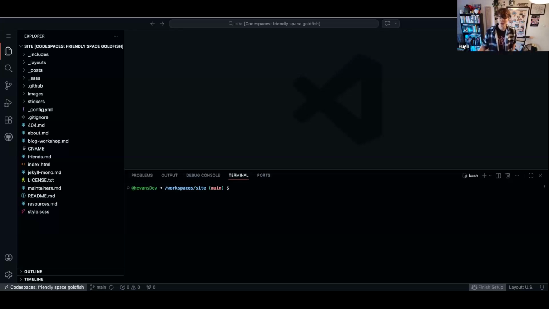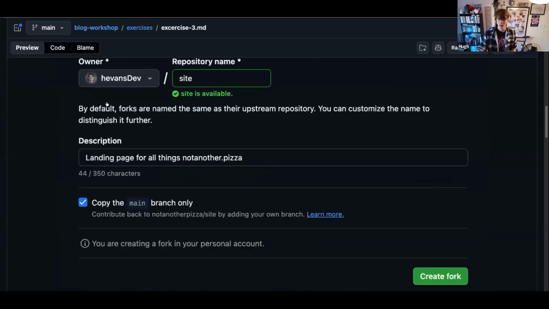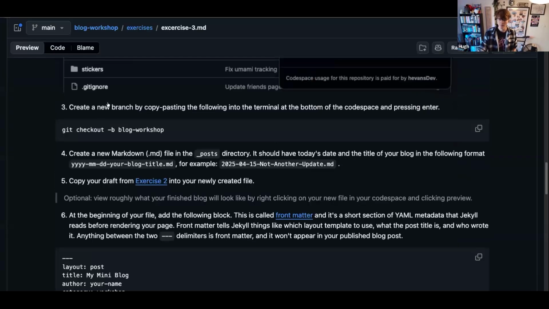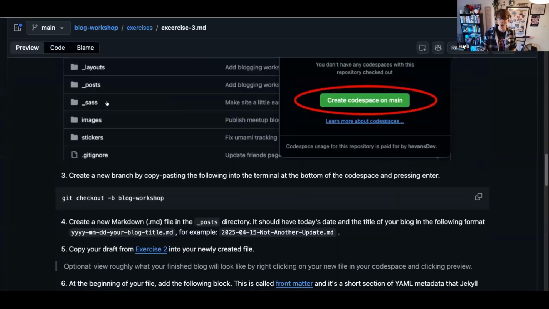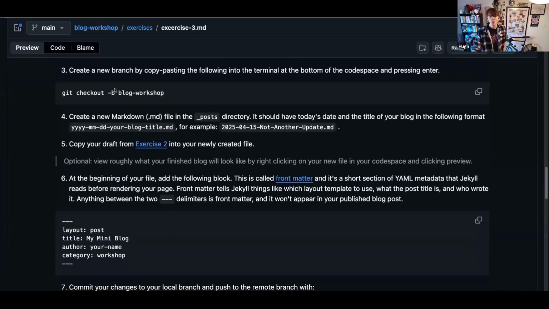Okay, so I'm going to jump back to the blog workshop just to talk through the next step to the repo. So we've done steps 1 and 2. We've created our fork and we created a code space of that fork. And now we're going to create a new branch.